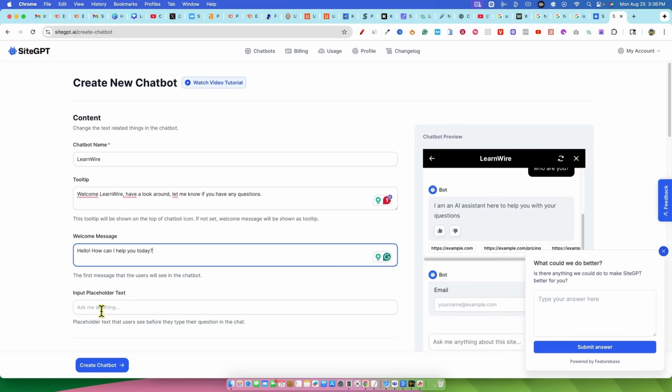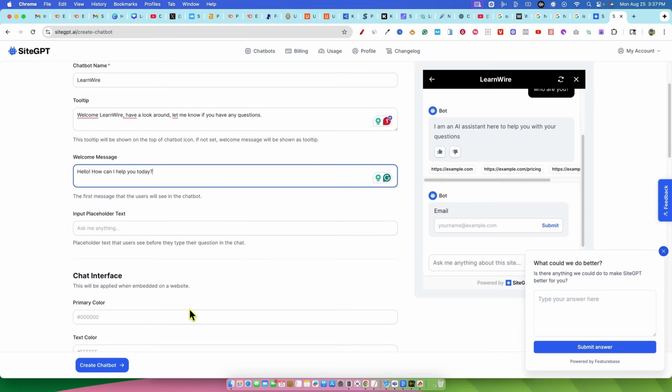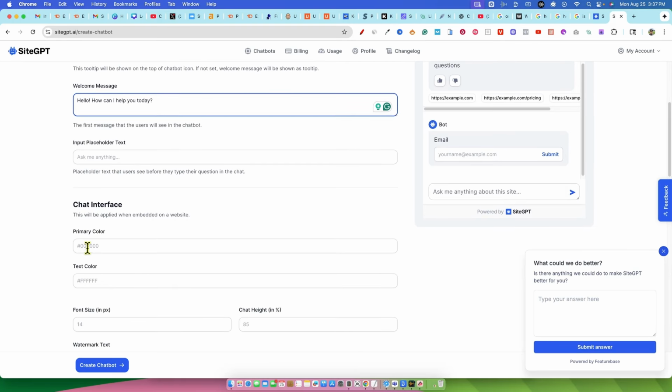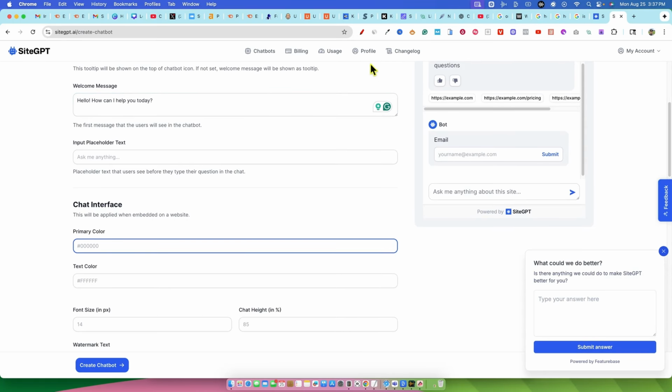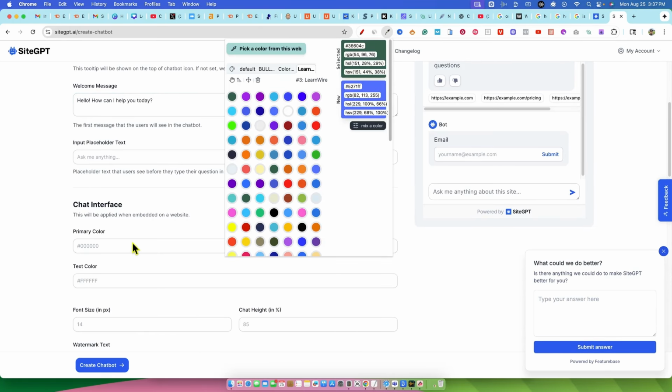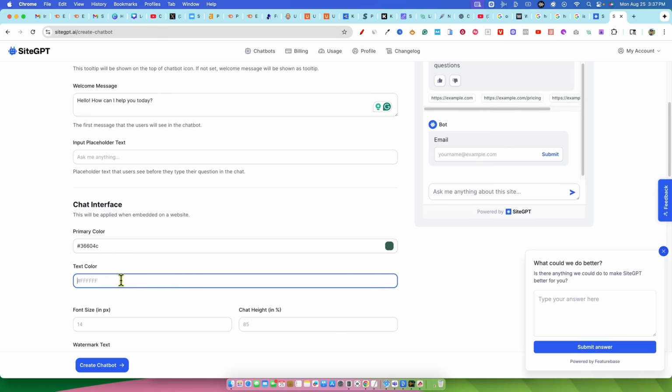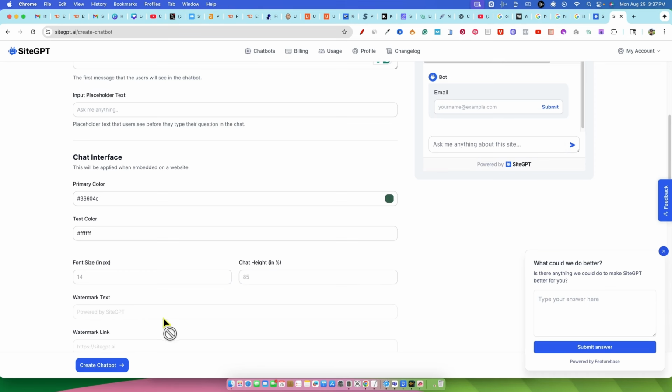The first message the users will see. Input placeholders, ask me anything. So you can actually add placeholders right there. The chat interface, we can actually go and change. So let's go with our primary color. I'm going to grab our primary green color. The text color, let's go with white. And then font size and chat height, we're going to keep that watermark text.